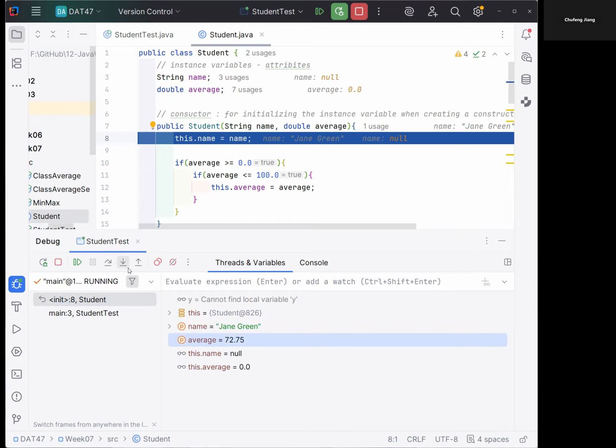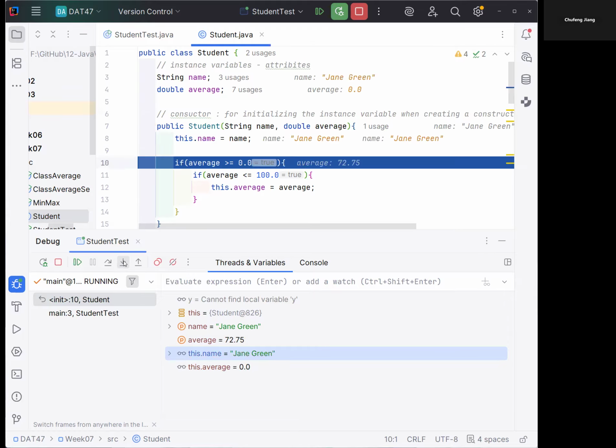So let me execute this line of code. Once I click Step Into, okay, let me try it. Please focus on the variables section here. It's better to watch here. Currently this.name is null. Let me click Step Into. Please observe what changes for this.name. Okay, great. And now, as you can see, this.name becomes Jane Green.